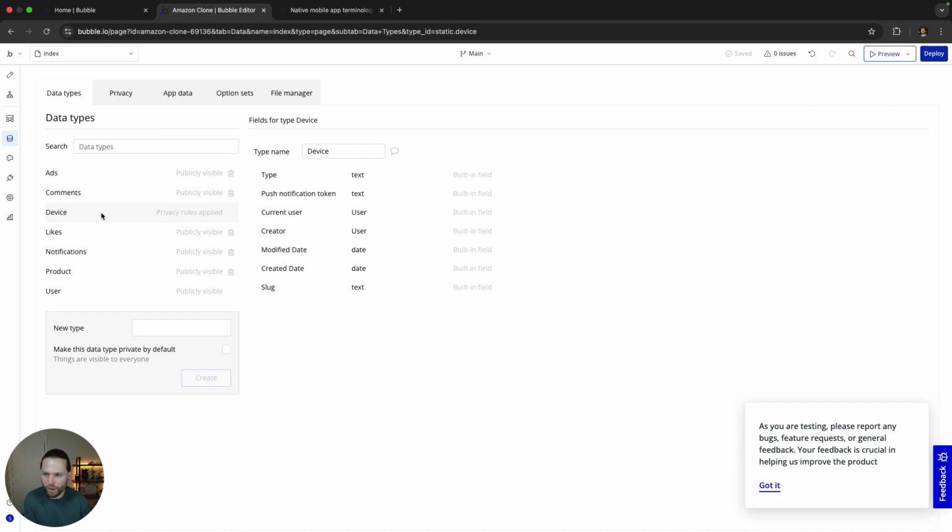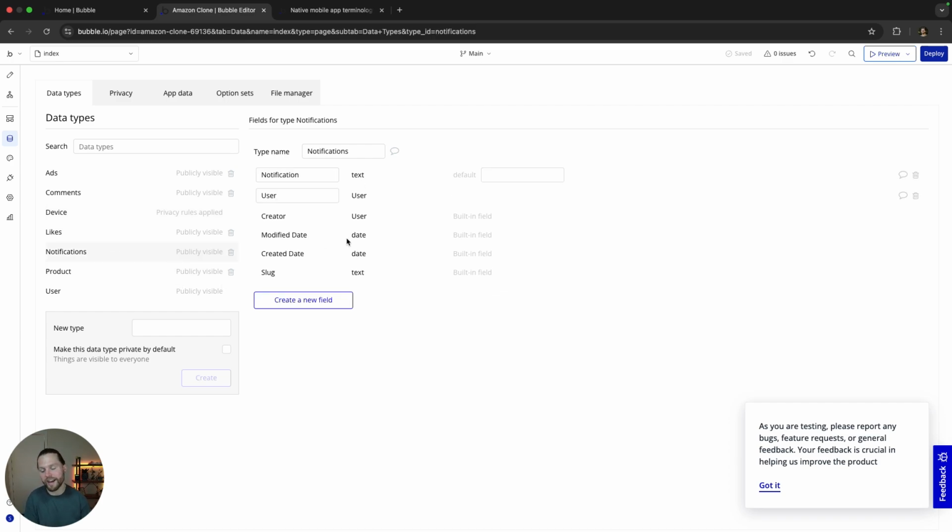Now, I haven't got to the point where I can talk much about these or explain the role that they play, the device and the notifications. I can't talk about that too much because I haven't come across this just yet, but I just wanted to mention that there are some slight changes made to your database when you create the mobile version. However, the majority of it stays the same, which is really cool.